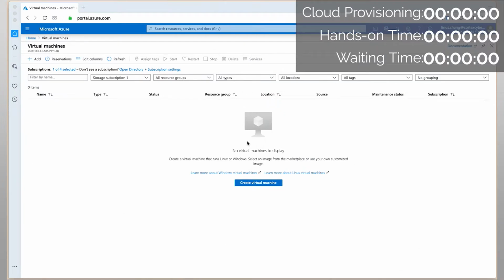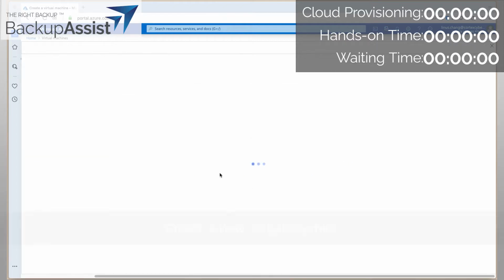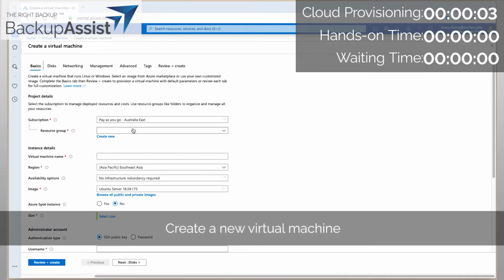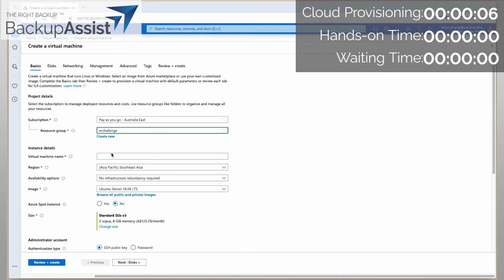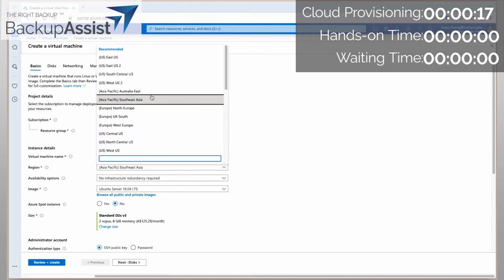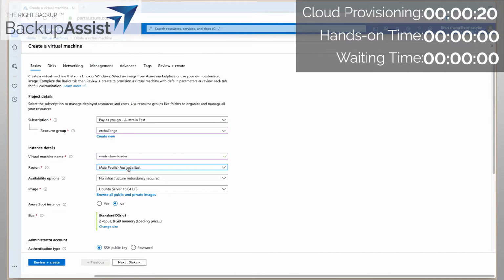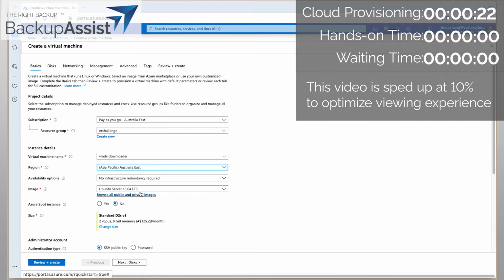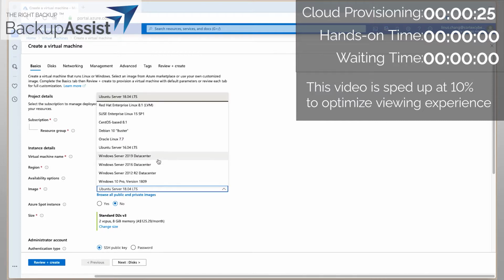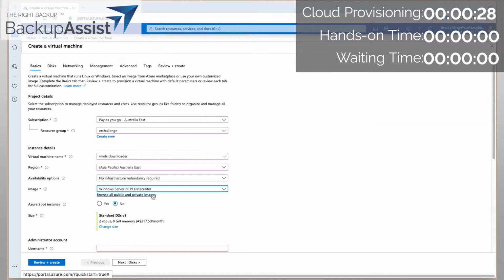So the first step in the virtual machine disaster recovery process is to spin up a VM in the cloud and download the backup. I'm logged into my Microsoft Azure account, and I'll create a new virtual machine in the cloud. I'll call this the VMDR download. Now I'm going to choose the region, the same region where my data is, and I will choose Server 2019.